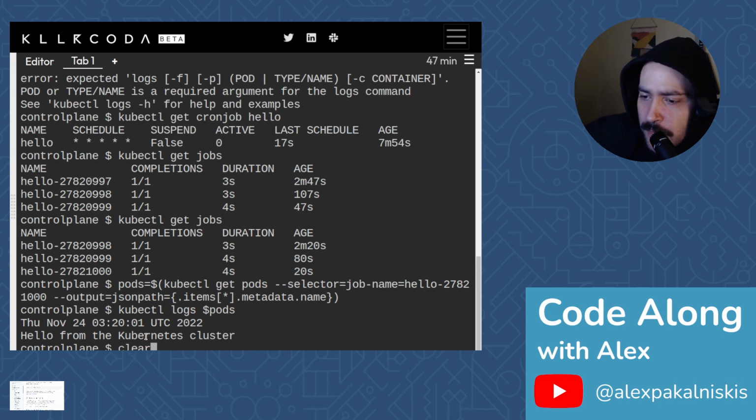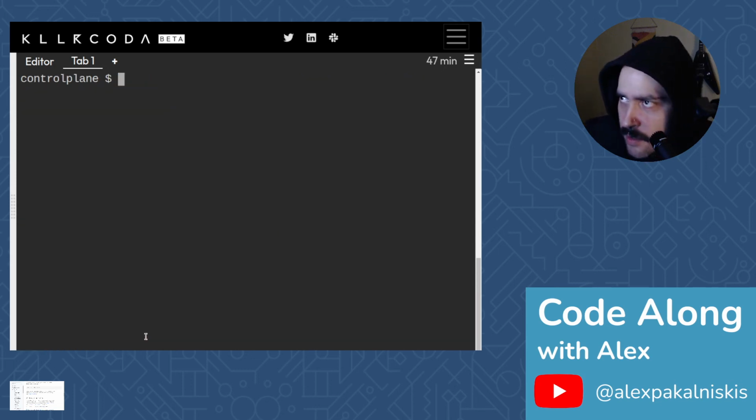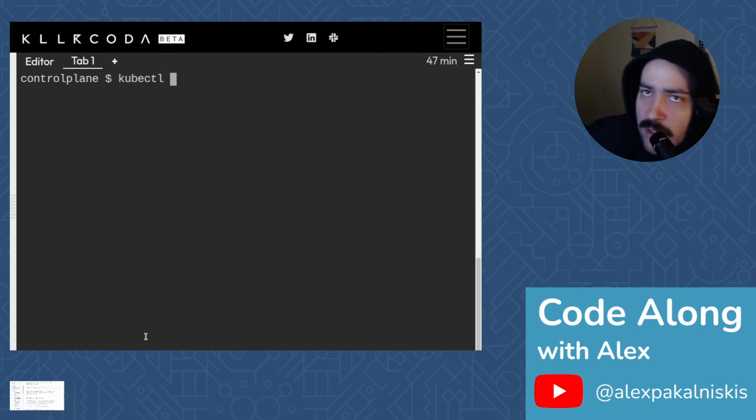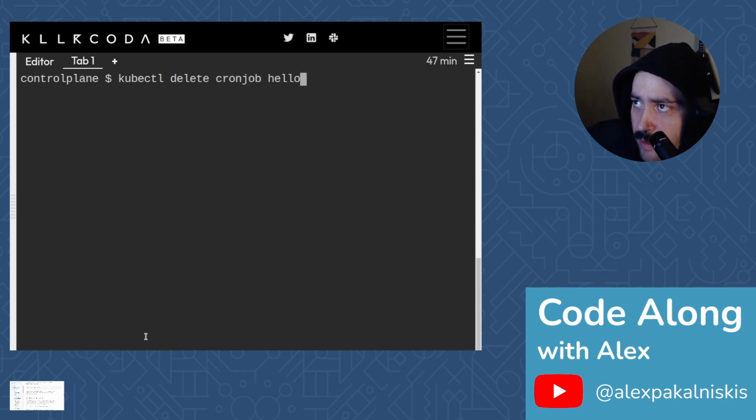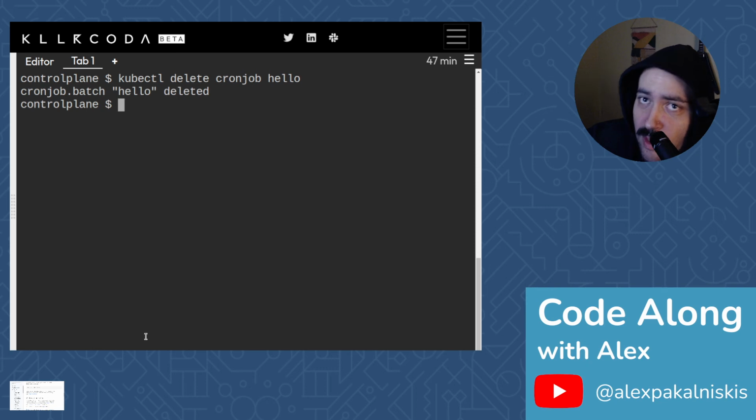Okay, let's delete our cron job. And this is going to remove all the jobs and pods that this cron job created and stop it from creating any additional jobs. And to learn more about this, I encourage you to check out the garbage collection docs for Kubernetes.